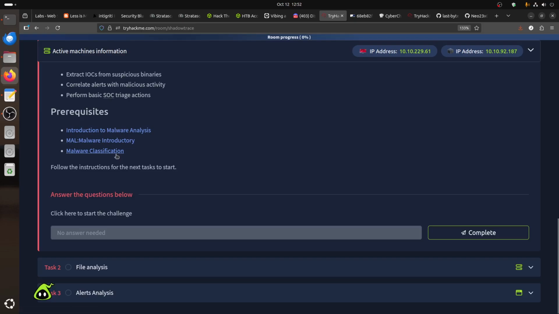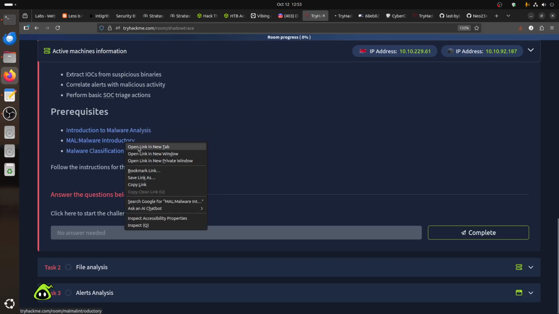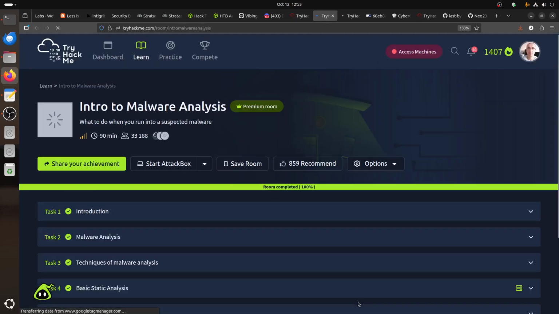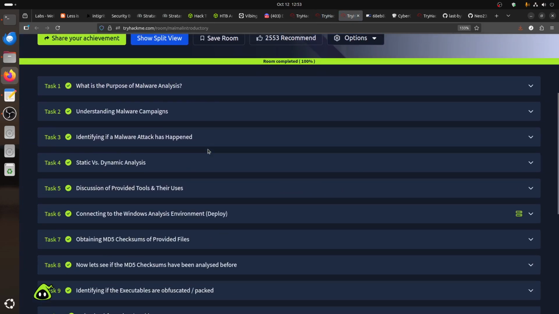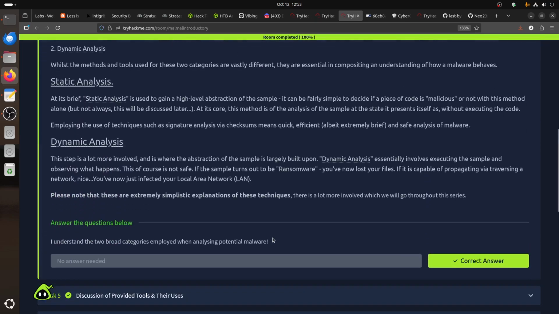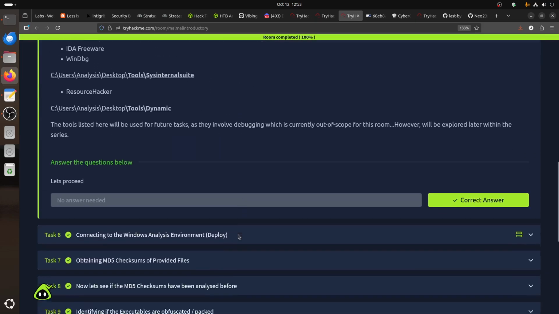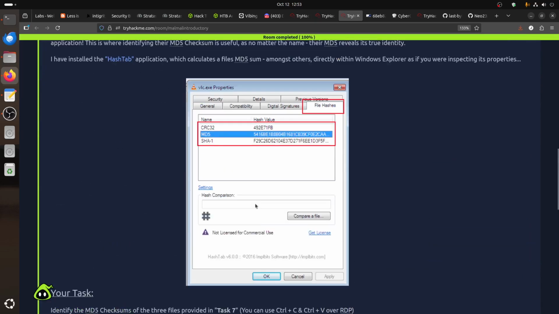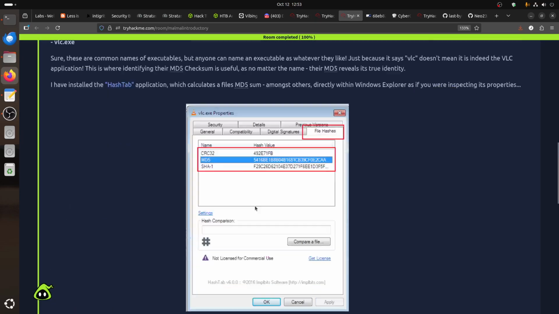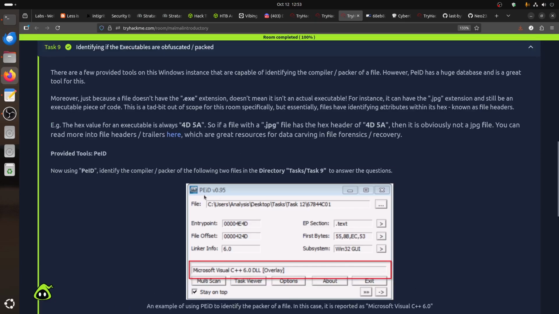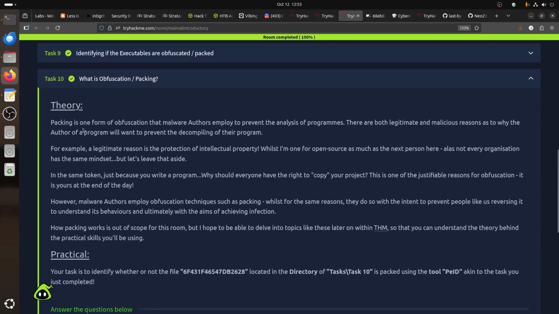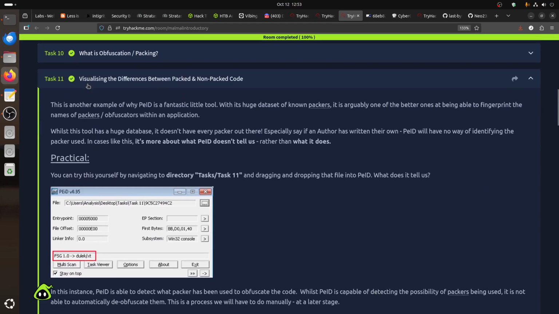introduction, malware classification. I didn't check what the room is talking about. Let's see them. That's just classification. Don't open that. Let me remember: static, dynamic analysis. Obtain MD5. What do they use in here? I didn't see this room. Identify obfuscated packer. What do they use, PEiD? Obfuscation, packing, visualize. We use the same tool.